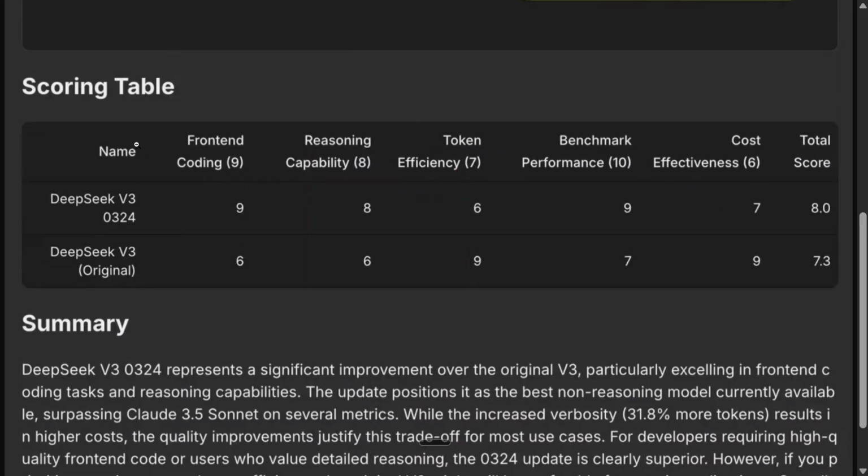Thanks to him, he has generated a very good looking scorecard comparing the two models, and quite easily, as you can see, DeepSeek V3-0324 is looking a beast of a model compared to DeepSeek V3. Front end coding has raised from 6 to 9. So I think on front end it is looking a killer. Same for reasoning also. Token efficiency is a little lower as compared to DeepSeek V3. Benchmark performance is 9, and cost effectiveness, it is slightly costlier than the previous version.